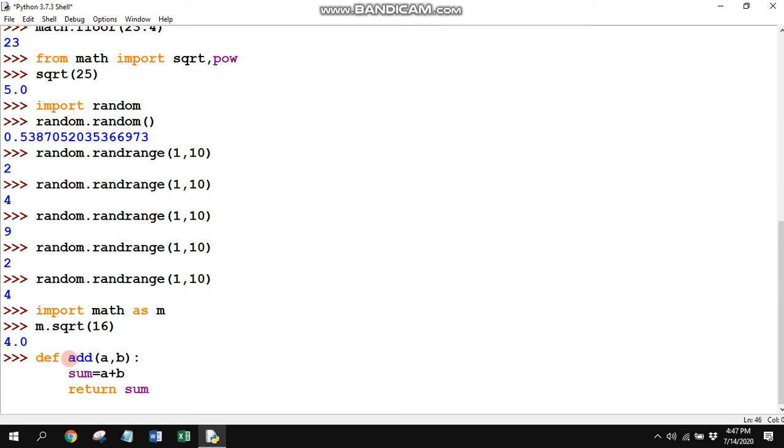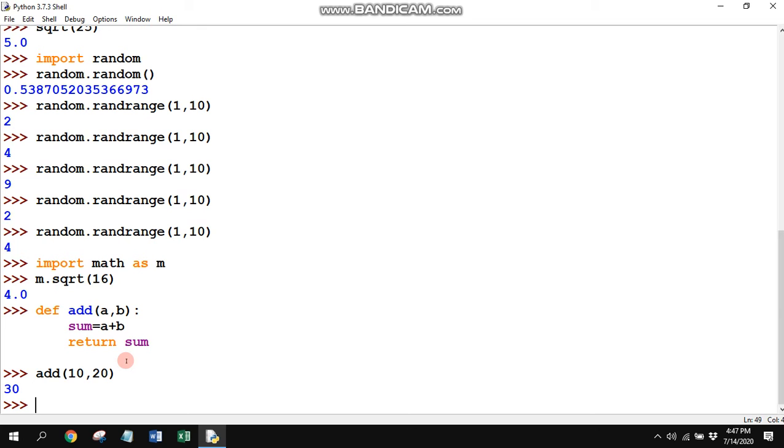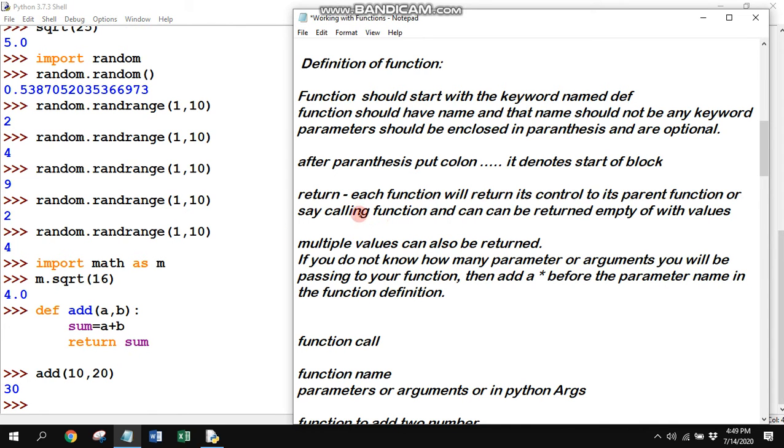This is the name of the function, and this will be called now. If I write add, and in a we give 10 and in b 20, you get the answer 30. So here we can see the definition of a function.